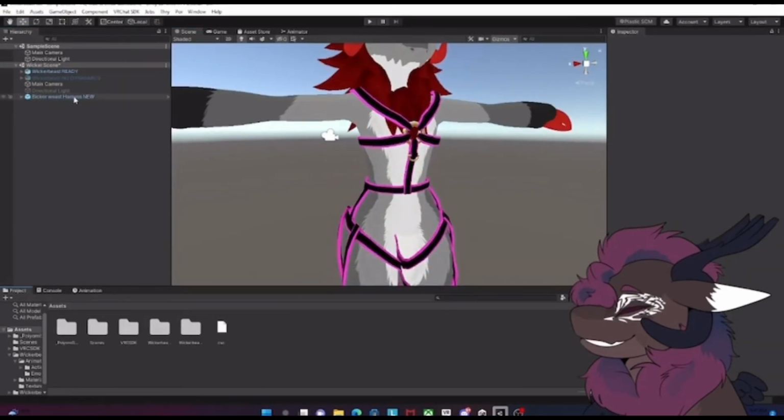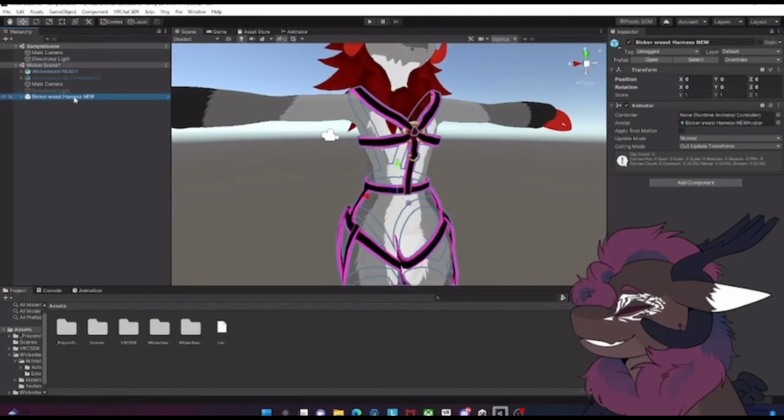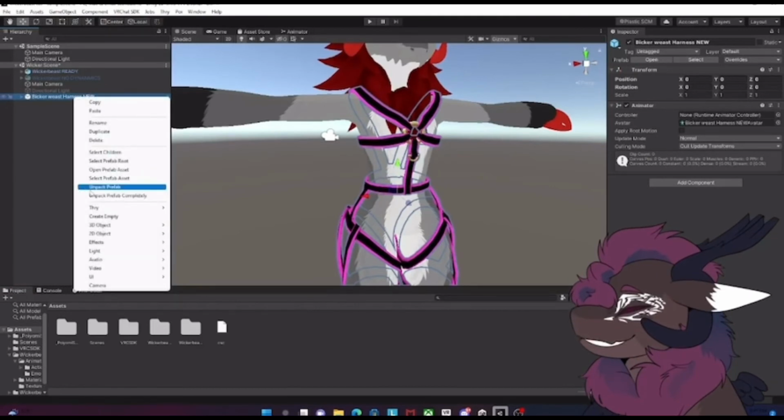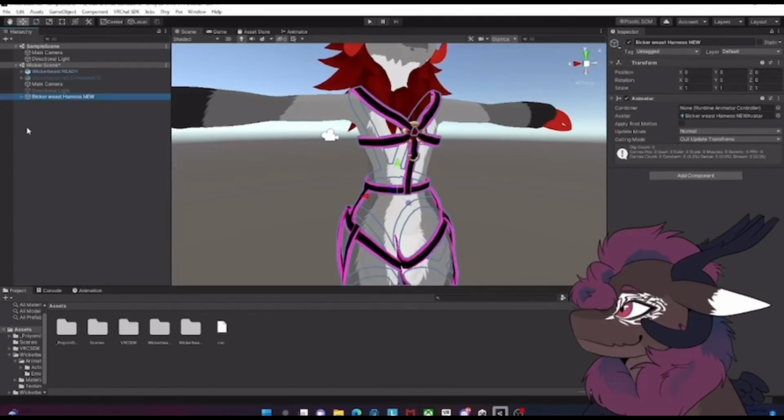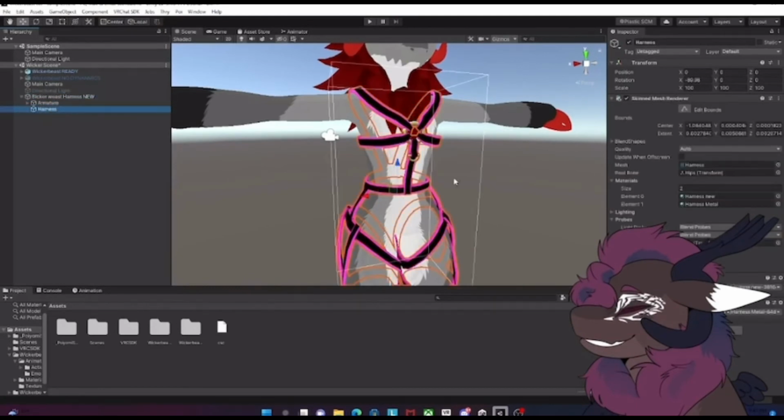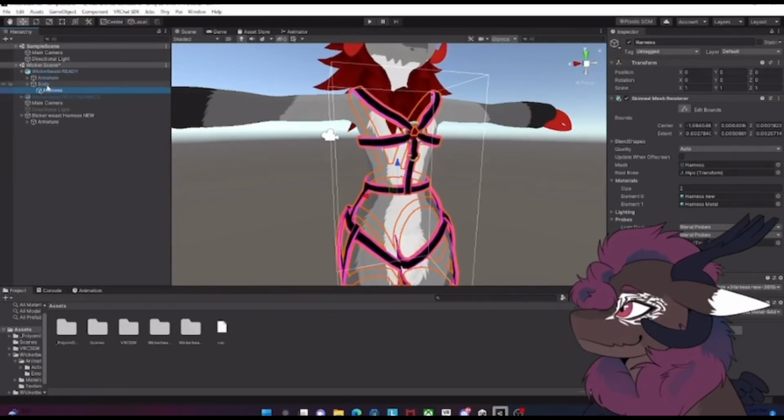Next, you're going to want to unlock the clothes. So right click, unpack prefab, and open it up. You will see there's the armature and then the body. So for that, that'll be the harness. Open up your model, drag and drop it onto the body.